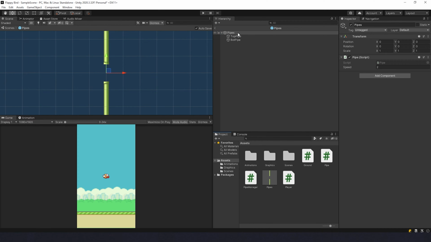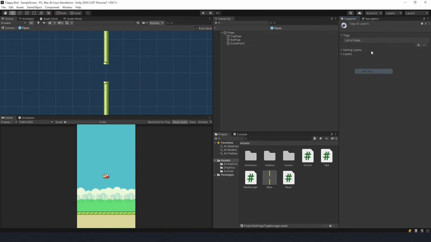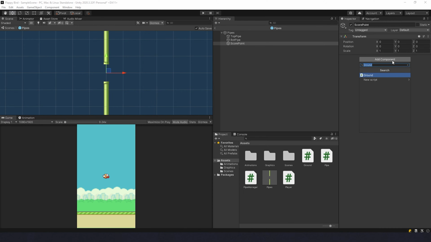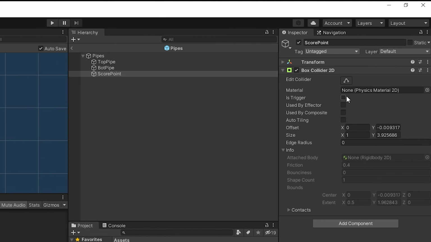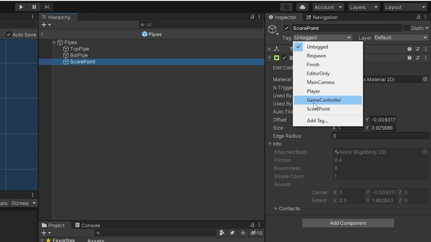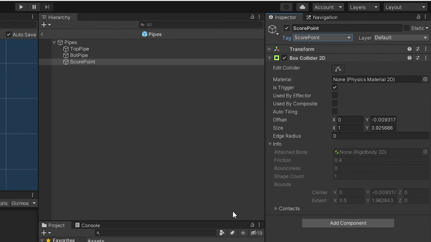Just now go into the pipe, create a new game object, score point, creating a tag, score point, and adding a box collider to this score point. Did you get what we created here? Yeah, it's a score point. Alright, now don't be silly as I am, and don't forget to add is trigger, and of course we need to change tag to score point.